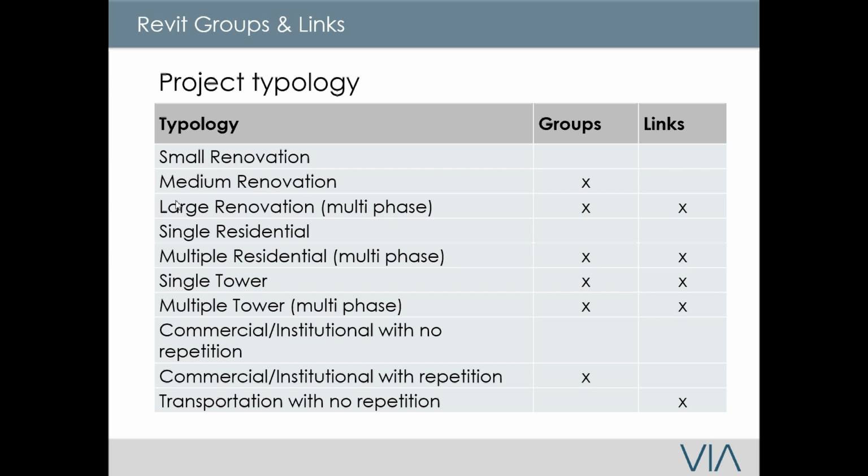In VIA, we do a lot of transportation where there is little or no repetition. So in most cases, you would use links constantly, because sometimes you will receive files from Civil 3D that are miles and miles apart, and Revit has this 20-kilometer or 20-mile radius that you cannot exceed, or else it starts to break down. So the best way to approach a long-distance project is to use links.